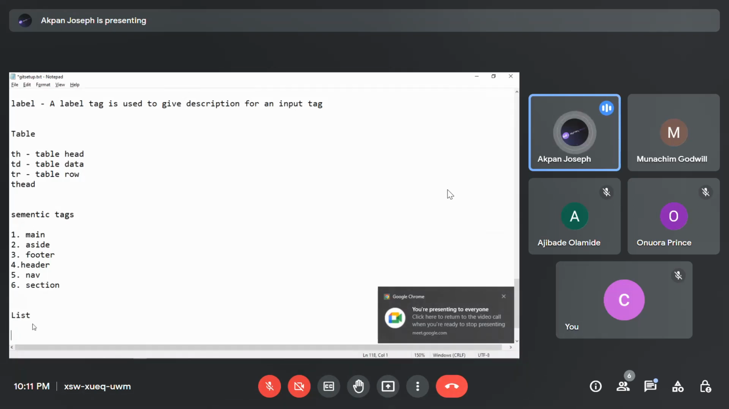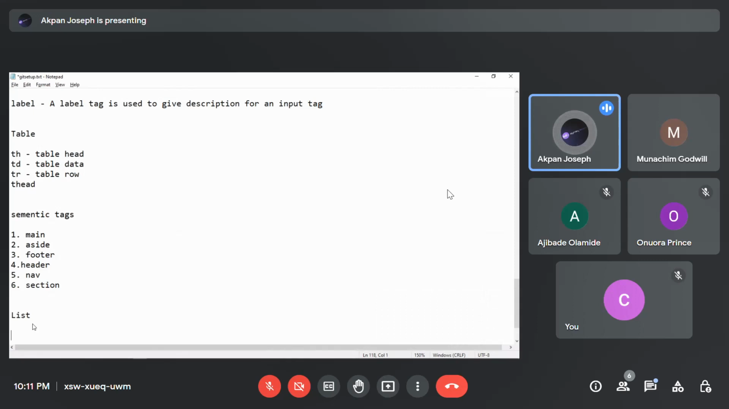Now list allows us to list our items the same way as when you were small and they asked you to go and buy something in a market or a supermarket, they would give you a list of items to buy on paper using pen and paper. The same way in HTML, this is the exact work of the list. Now we have two types of lists. We have ordered list and unordered list.